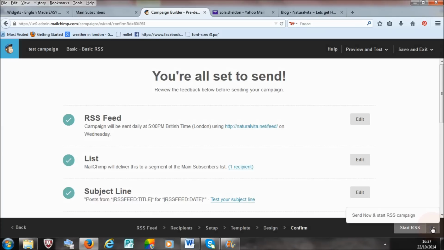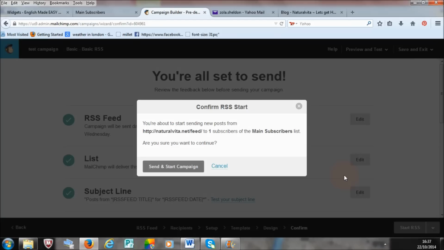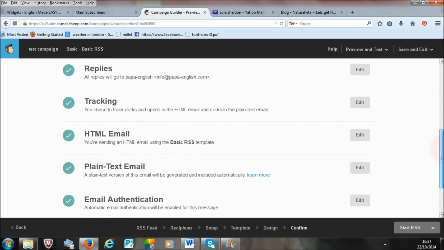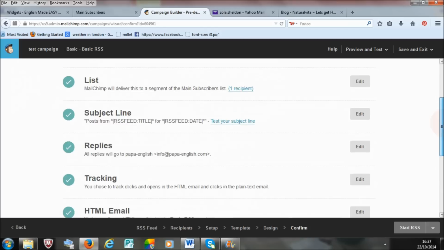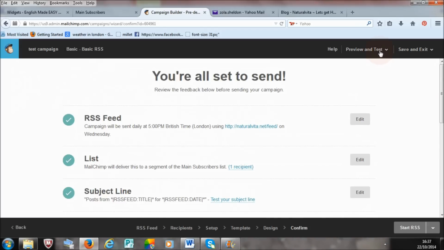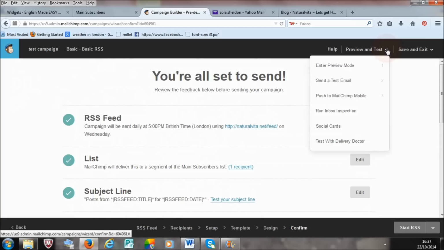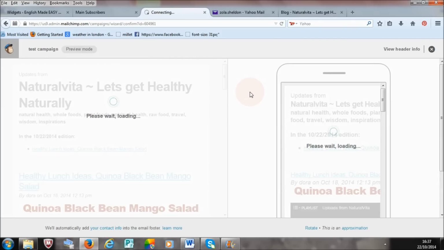Another option would be again to press this little arrow which is pointing down and click here, and it would bring you to the same place. And another thing that you can do, and I always recommend this, is to do a test preview. So if you want to do that, before you send it out to your subscribers, go up here and click on the arrow and just click on enter preview mode.